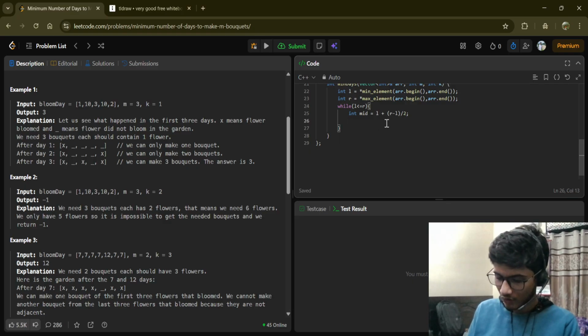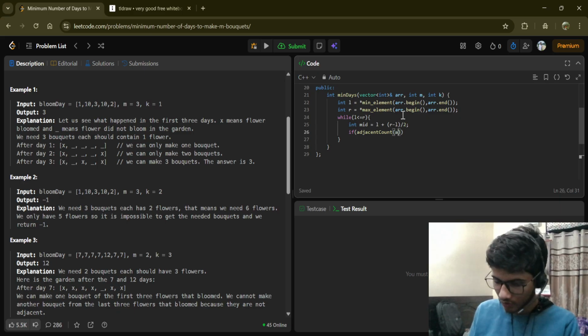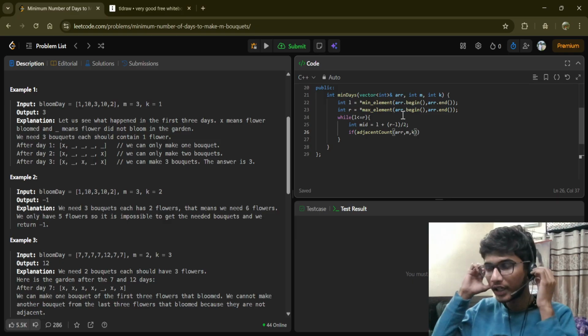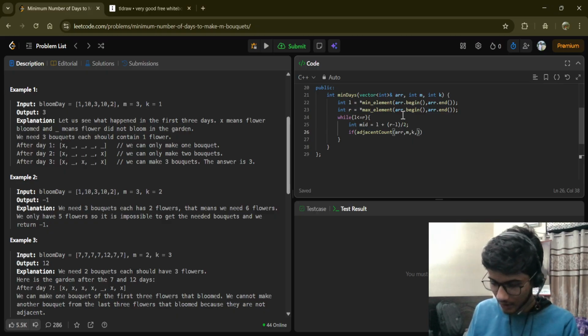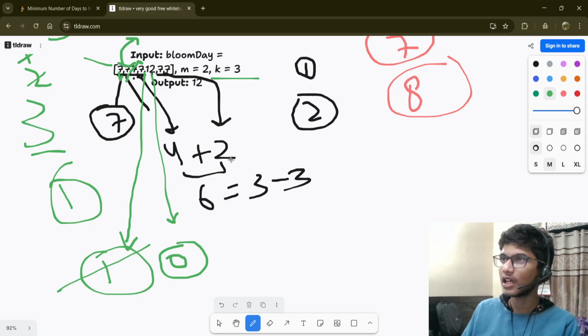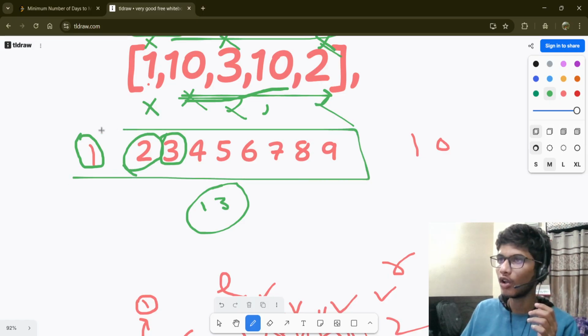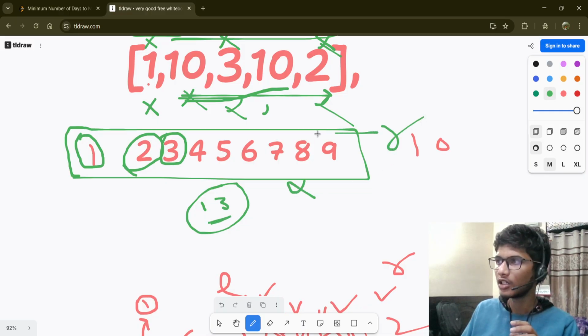some things. So what we will pass in this function, and see, these days are what? These days are mid. We are selecting a mid and that is our day. So arr comma m comma k, and then we will pass this mid as number of days. Suppose we pass our mid as 13, and these days are these, so these all would be bloomed in 13 days. So this is a good answer. So I'll decrease my r towards 13.